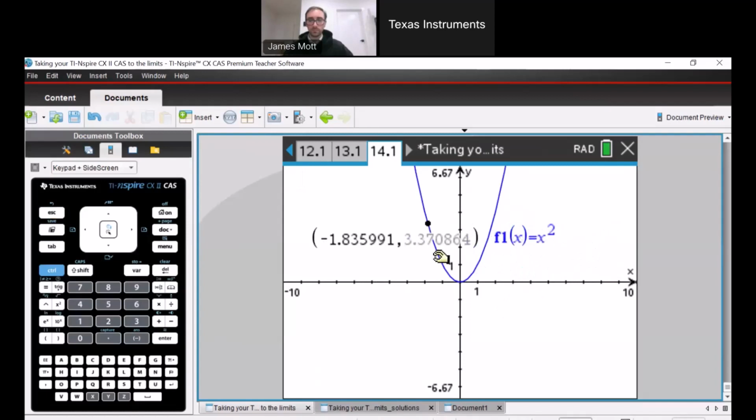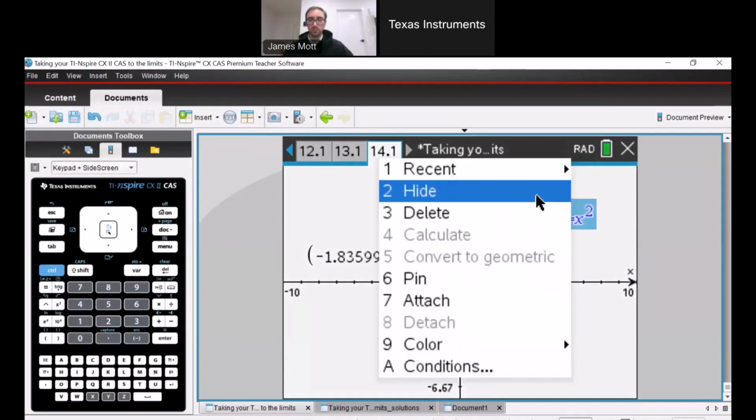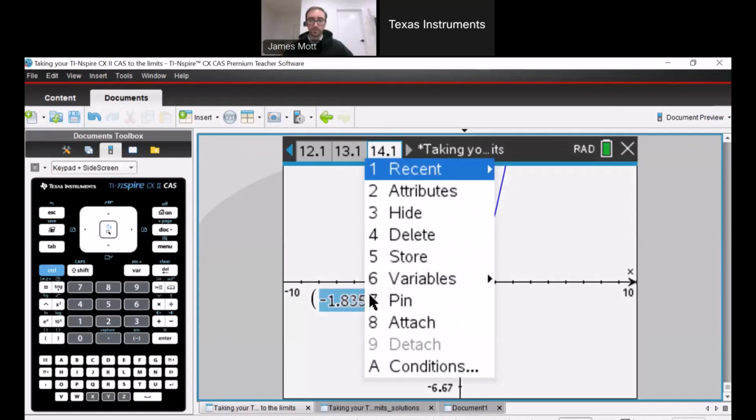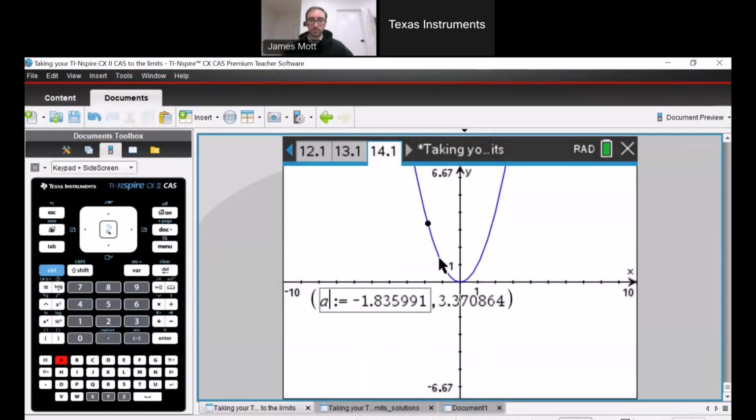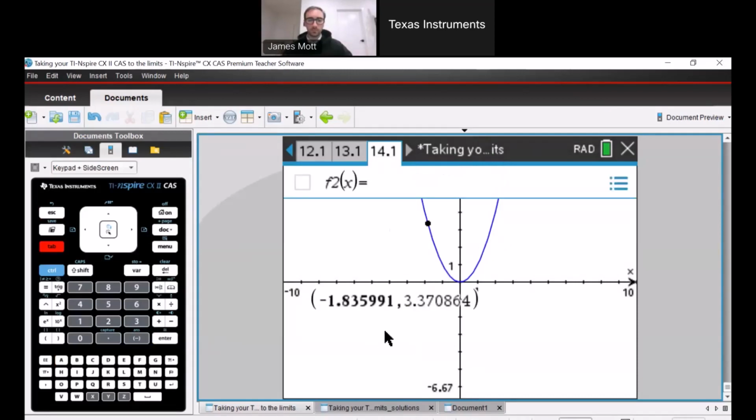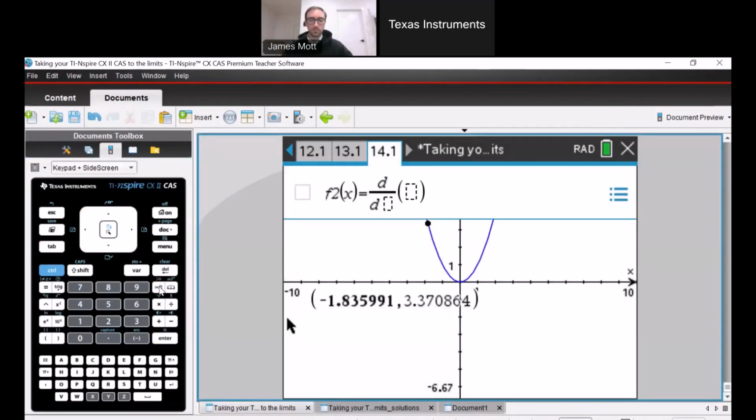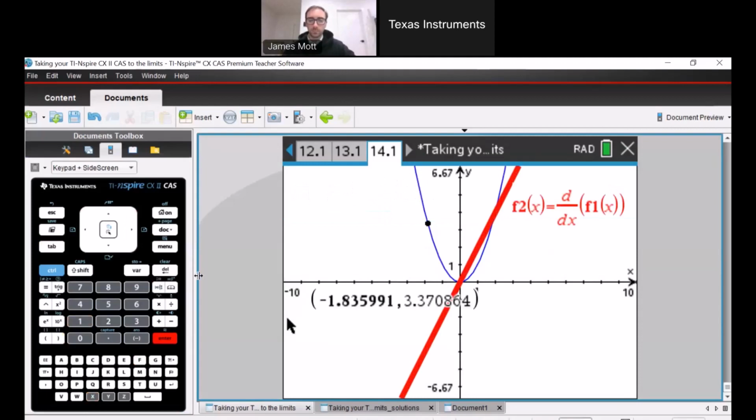So click there and then just press escape so we're not creating any more points, and drag our coordinates away somewhere. And what I want to do, let's store the x coordinate in A. So we right click, which is control menu, and select store. And then just put it as A. And now let's graph the derivative function. Tab, derivative of f1 of x, and then do a domain constraint.